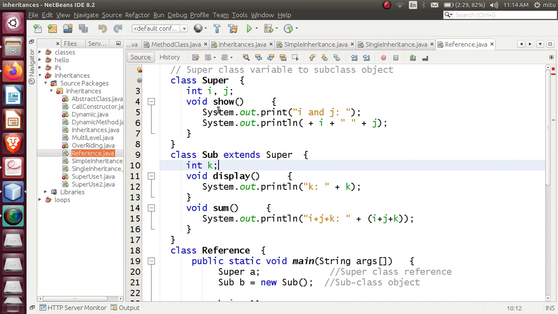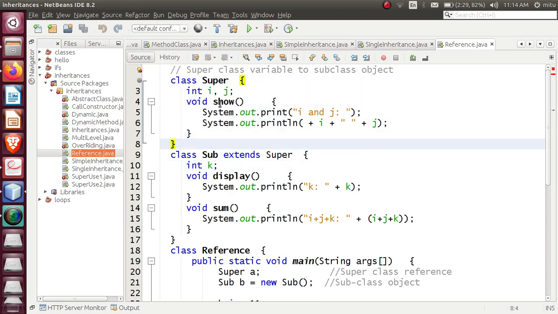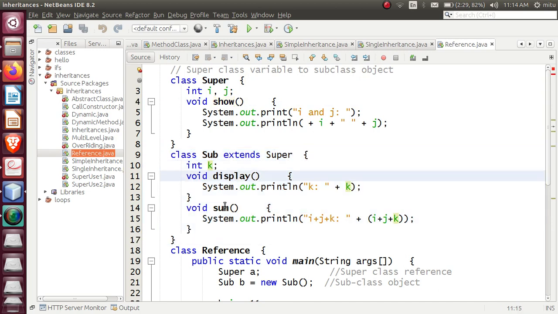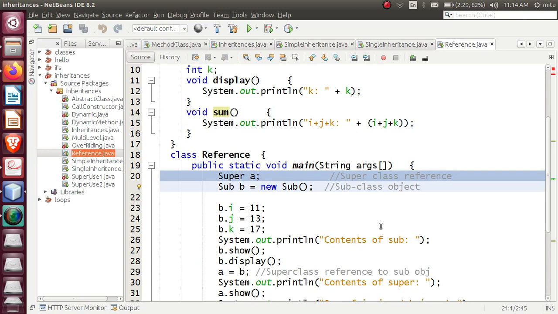Okay, so here I have declared the superclass, which contains i, j and the show method. Then the subclass I declared here contains k, the display method and the sum method. Okay, and now let's see this. This is a superclass reference variable. Reference variable means it is not allocated any memory, just a variable of that class type is created there. That is what we generally call a reference variable.